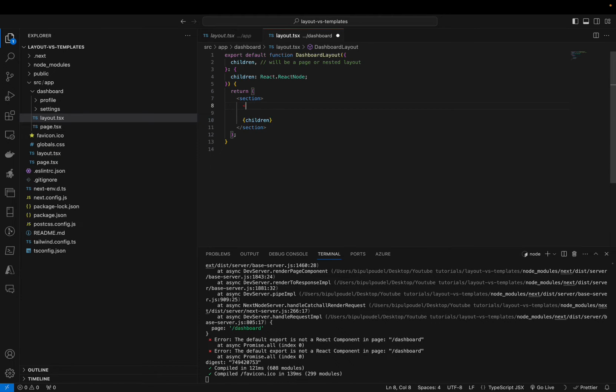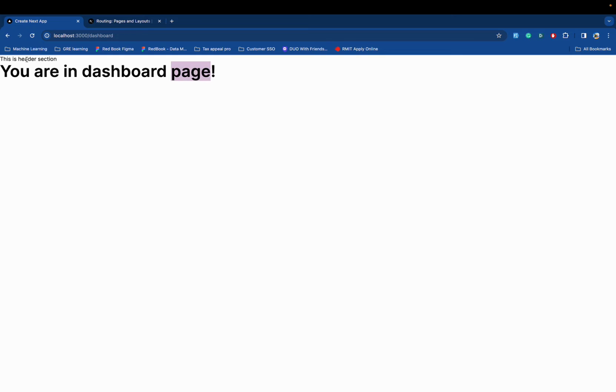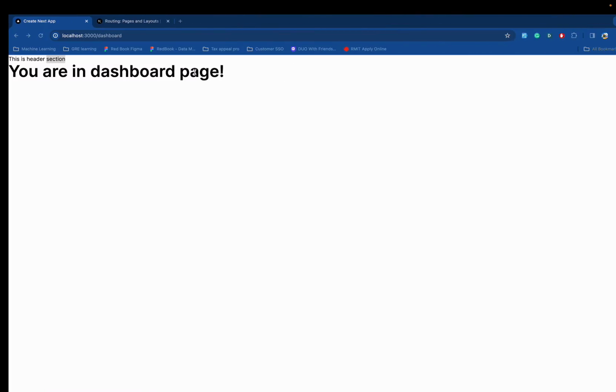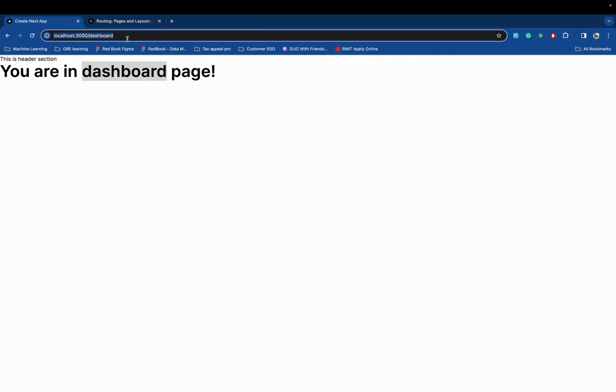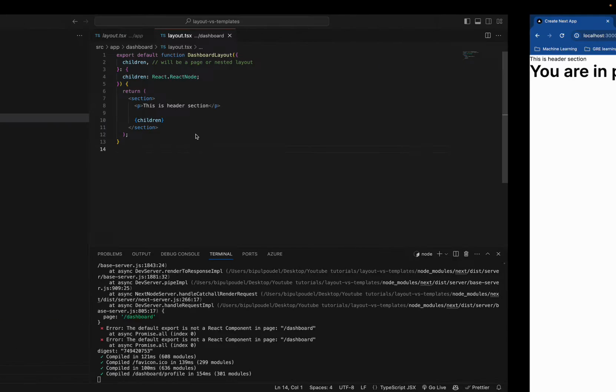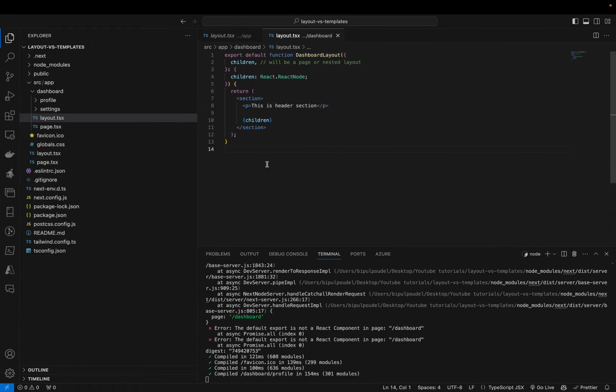Let's say I add a p tag saying that this is the header section and save it. You will see the p tag, which is part of this layout.tsx, is being rendered in the dashboard, and it is also seen on all the subsequent routes under this particular layout. So let's say I go to settings, it is also shown on the settings page and also on the profile page. So that is how you can create a basic layout in Next.js.